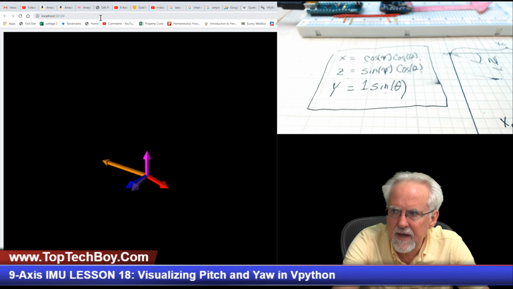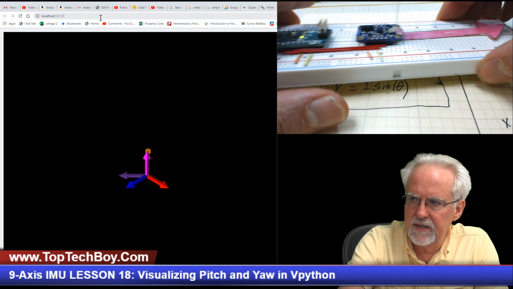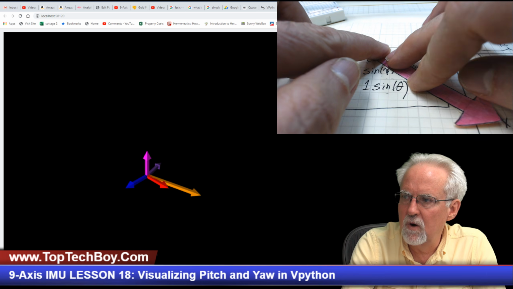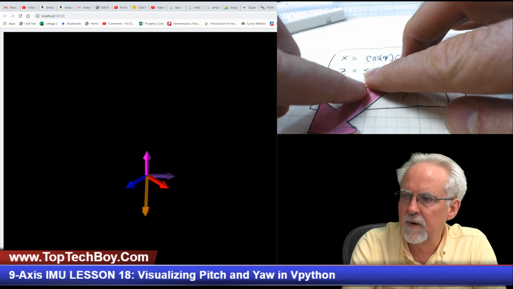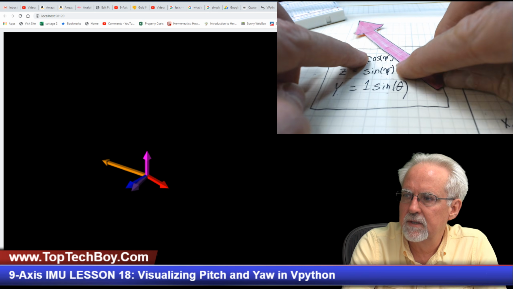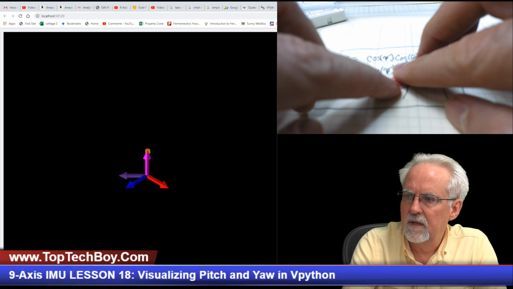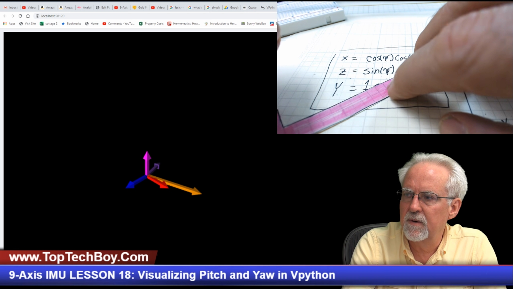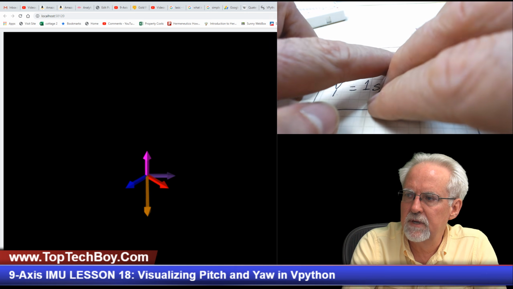Boom! Okay, do you see that? What that is doing is taking this vector and, at 0 pitch, spinning it around. It is spinning it around at 0 pitch. And so the up arrow isn't changing, the pink arrow isn't changing, because we don't have any pitch.